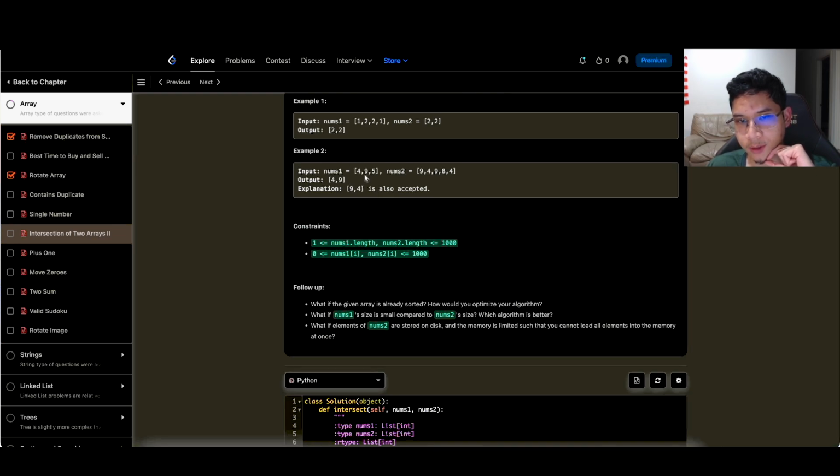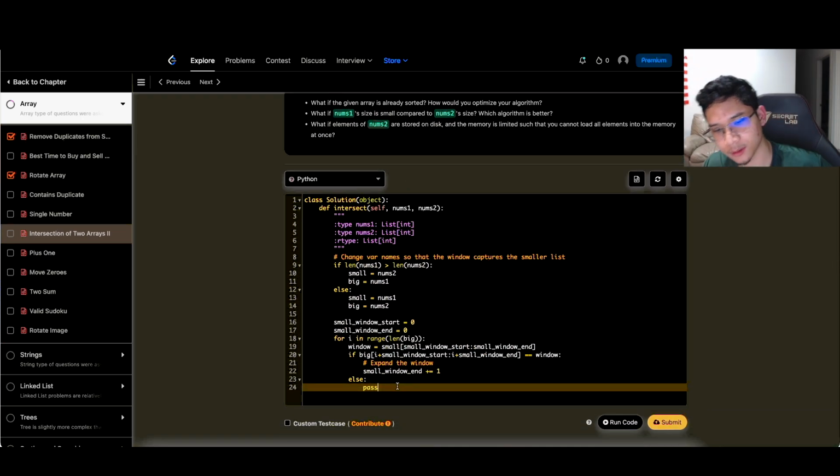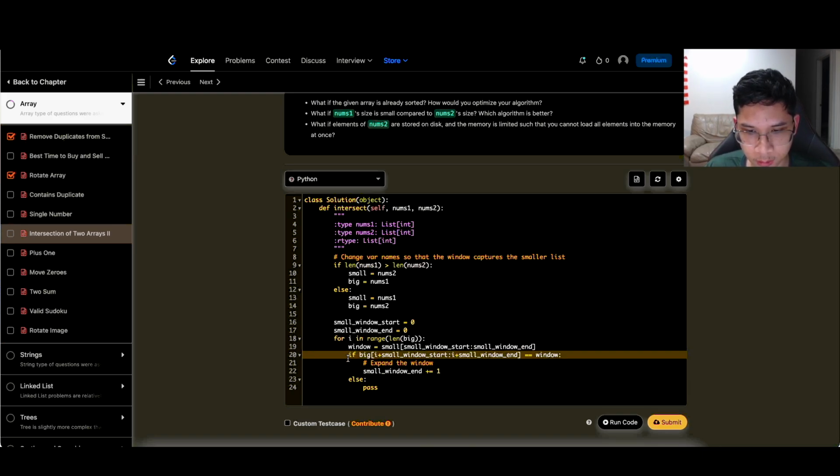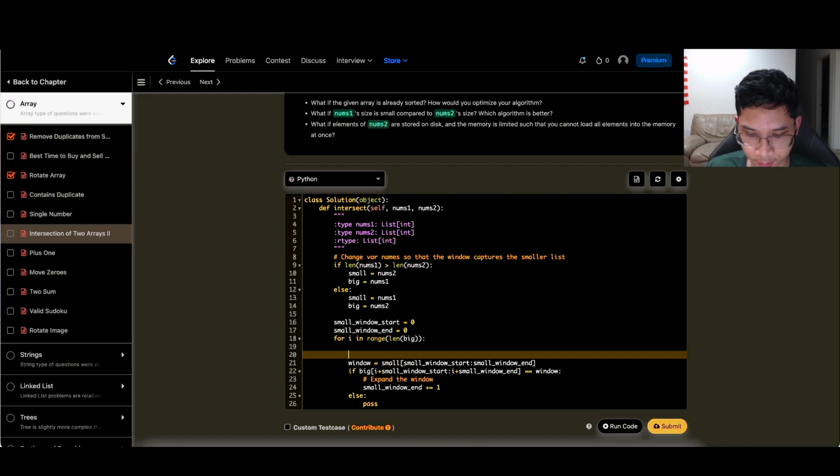Oh wait, 9.4 is also accepted. Okay. So I guess the order doesn't matter. Anyway. We have to check if our thing is outside the window. Ooh, and also we have another check, right?